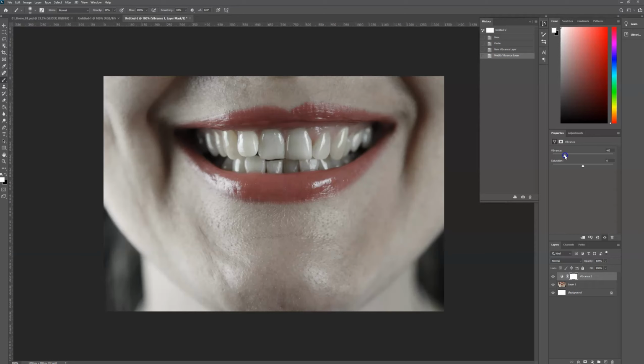So I usually say from -50 onwards is usually a good range for increasing the brightness of the teeth, but it may vary depending on the discolouring of the teeth or depending on the photo that you're using. So I'm quite happy with -60.